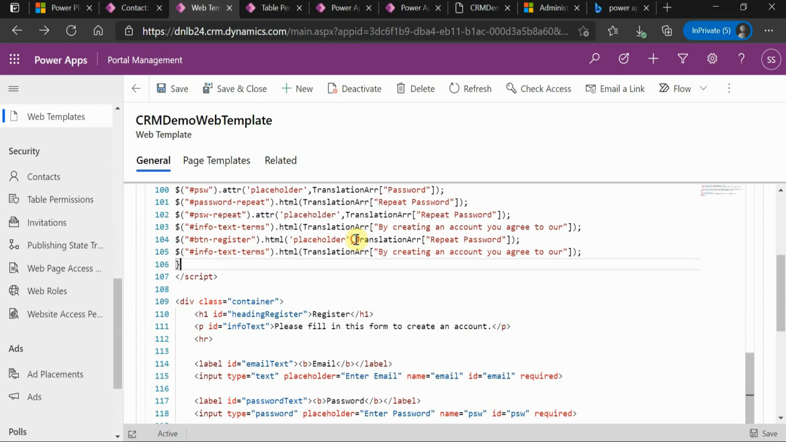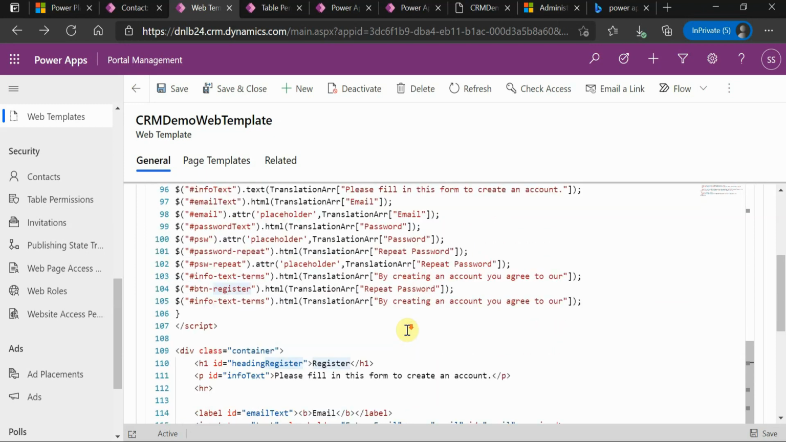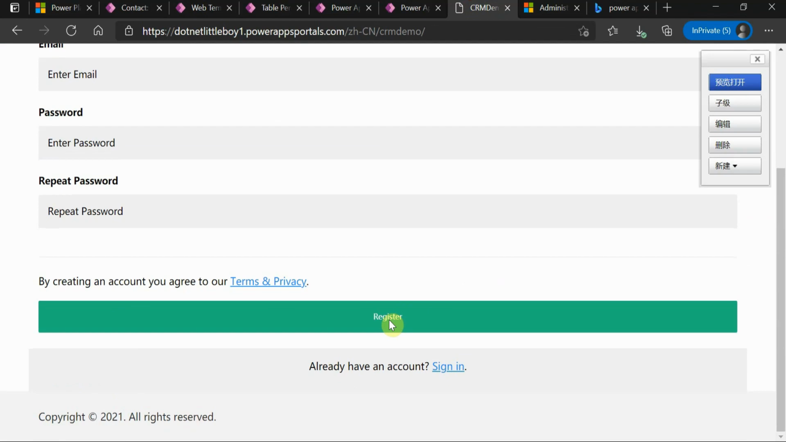Then instead of placeholder, here we have to change this register, since this is the button display name. If in a portal the register button is the same here, this is the same text, right? So this text we have to replace with the Chinese one.